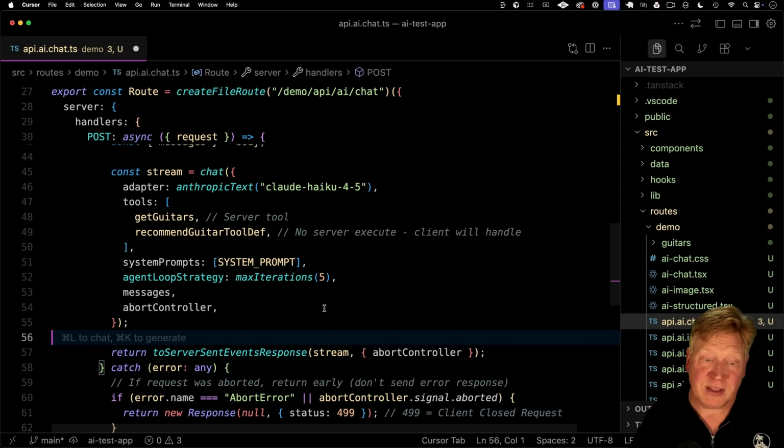And now that we've got that stream of chunks, we can convert that into any format that we want. In this case, I'm going to use SSE, or server sent events. So I'm going to use the to server sent events response function and give it that stream of tokens as well as the abort controller. But of course, you can move around those chunks any way you see fit.